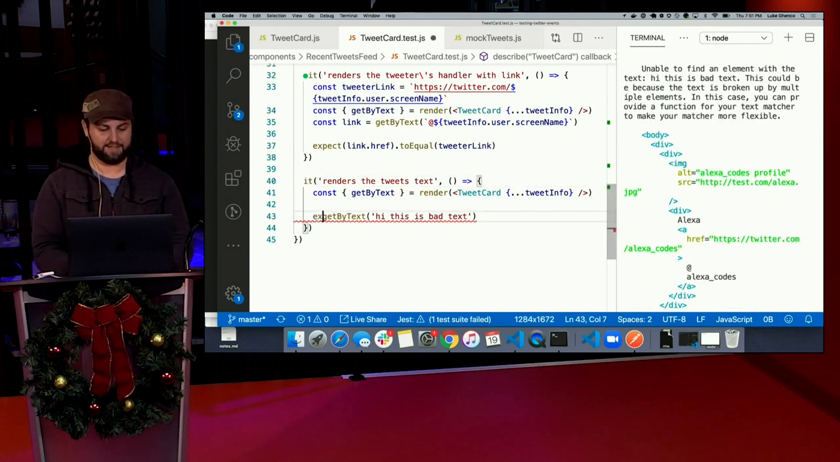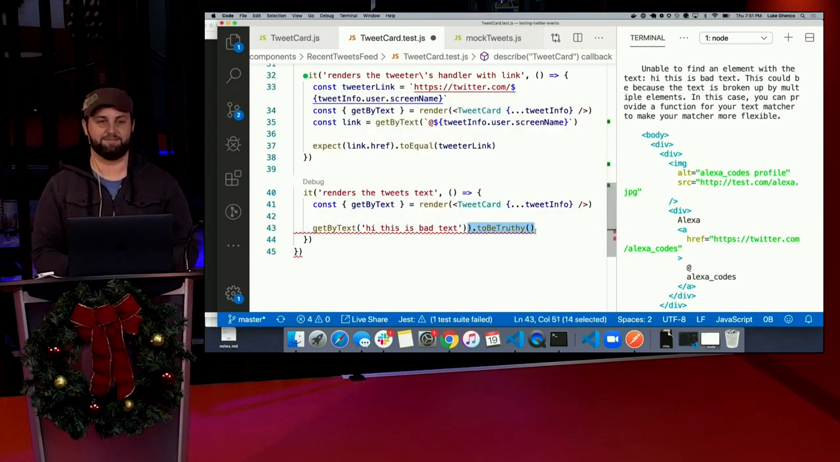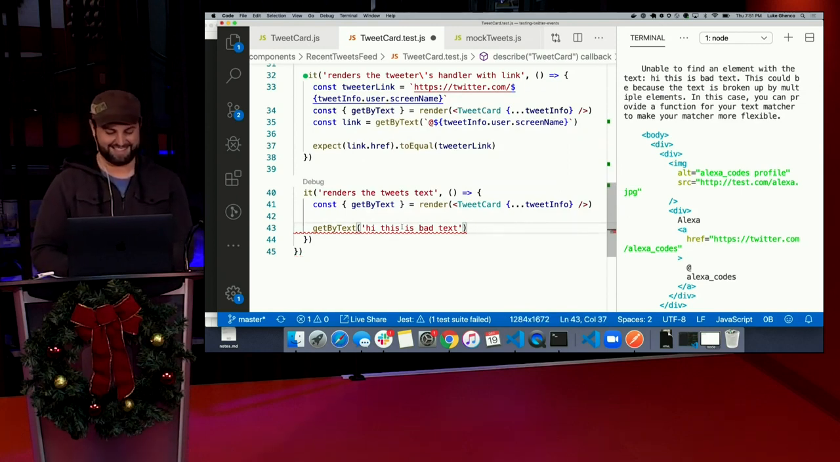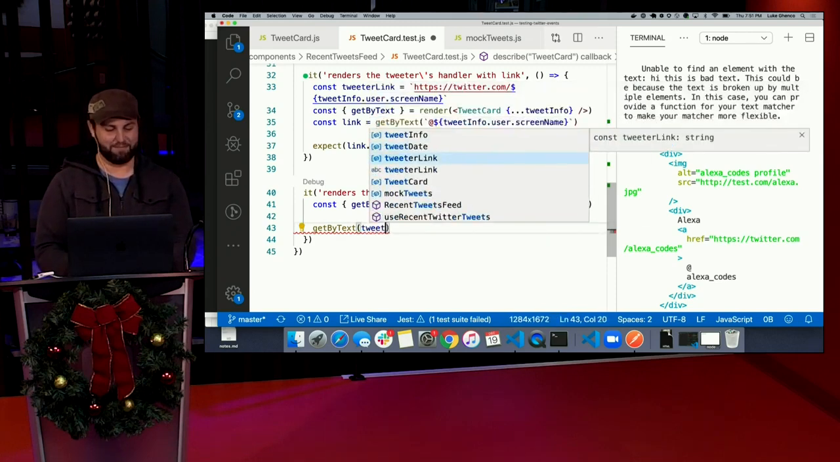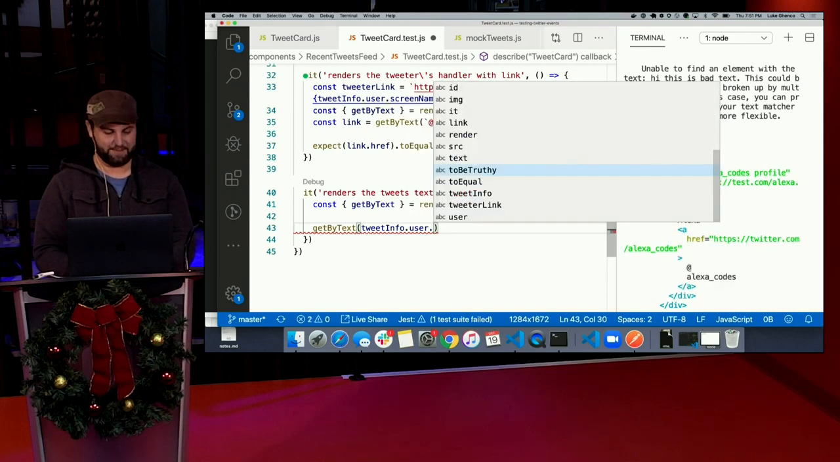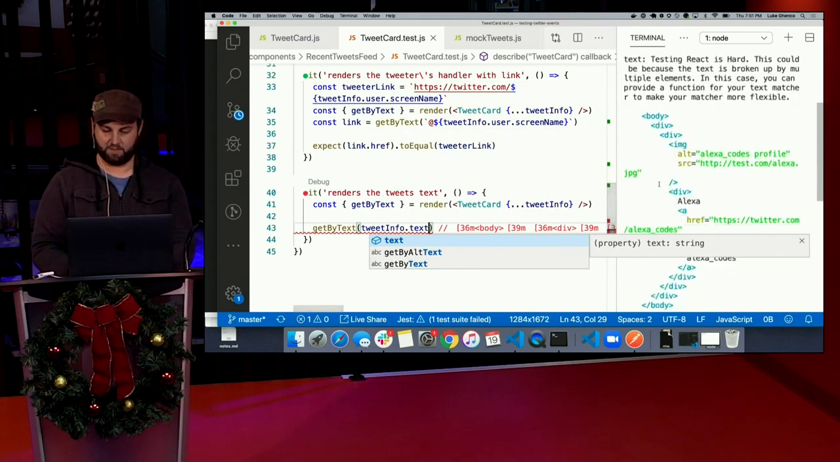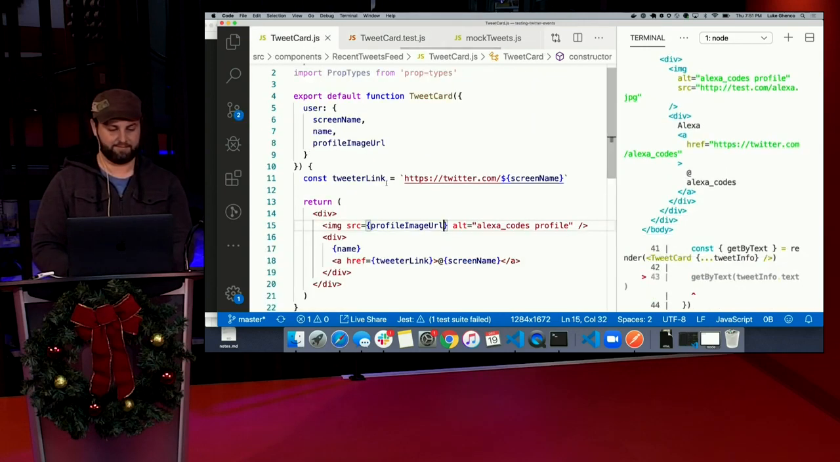So we could write the expectation around here, get by text, and expect that to be truthy, or you can shorthand it and just do get by text. That's a hot debate on our team on which one we do there, but you can do either one. I'm just going to write this as an example of what you can or should maybe not do. So tweetinfo.user, not user, but text. It wasn't able to find that.